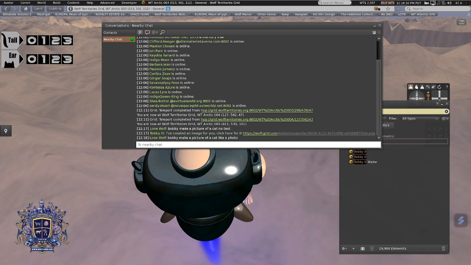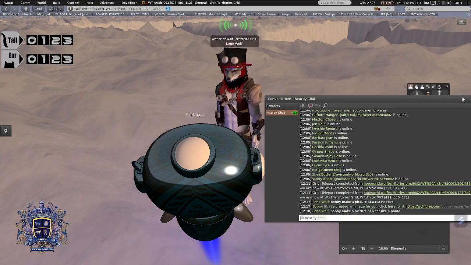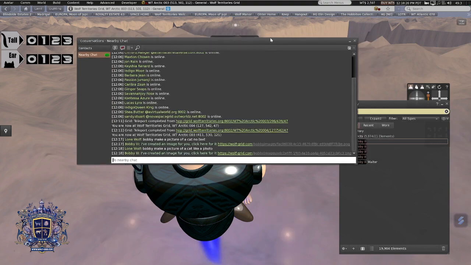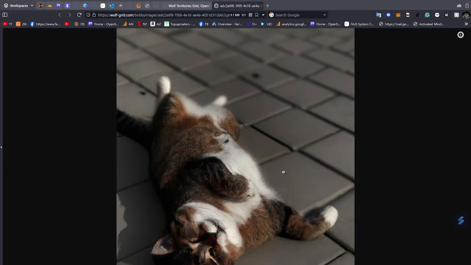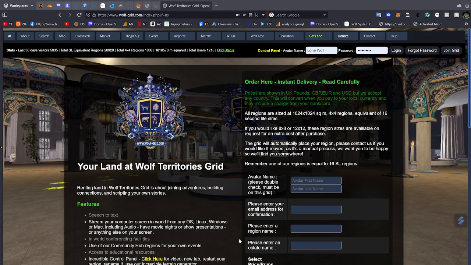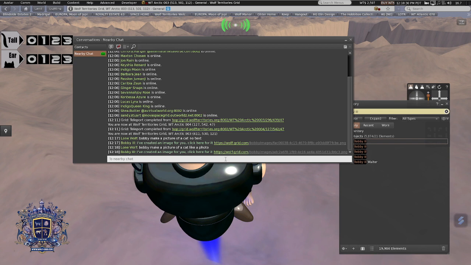He's thinking. I'll move this out of the way. You see at the top of it, it says thinking above it. Okay, so he's created one like a photo. Oh, that's so cute. That's Bobby. He's pretty clever sometimes. So he does other stuff as well, of course. He can write scripts. He can tell you about the grid. So you could say, Bobby, tell me about Wolf Territories grid.